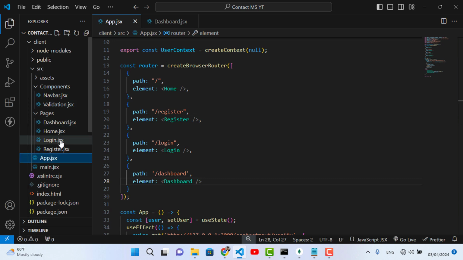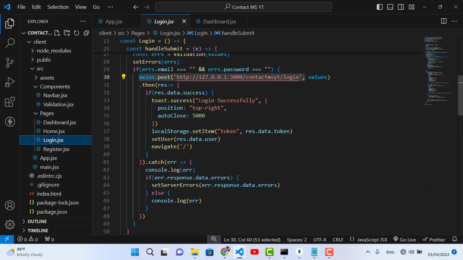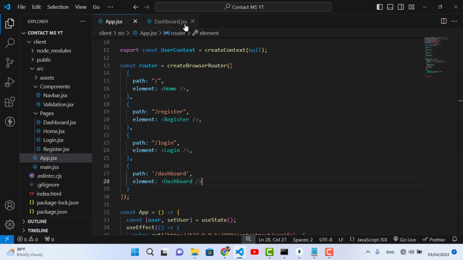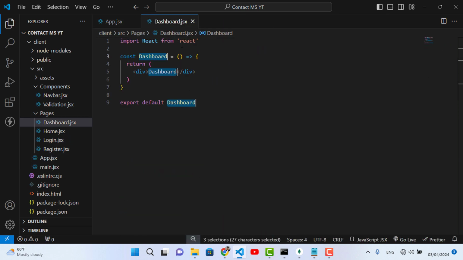For that, come here to the login page, and on successful login, I will change that to the dashboard. The user will directly move to the dashboard. Inside the dashboard component, now we will display, let's move here, at the left a sidebar, and at the top, a navbar.